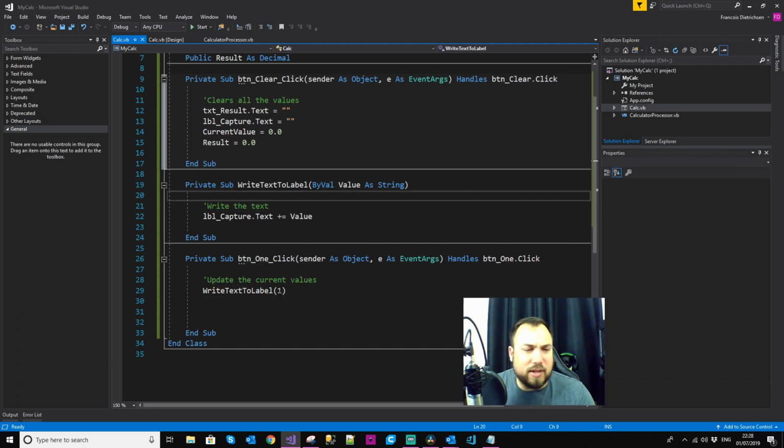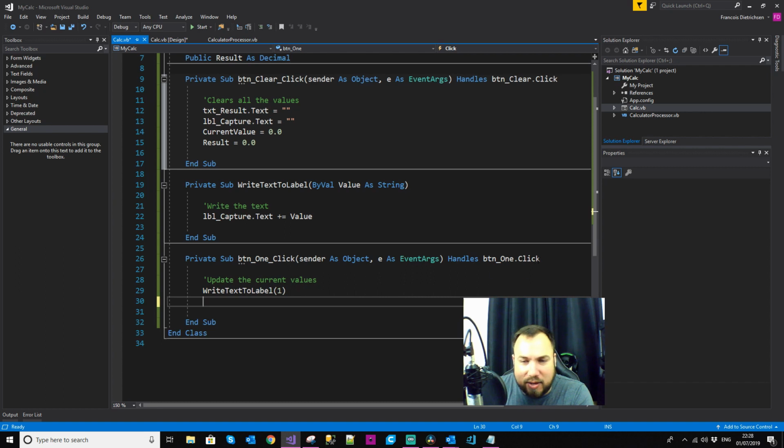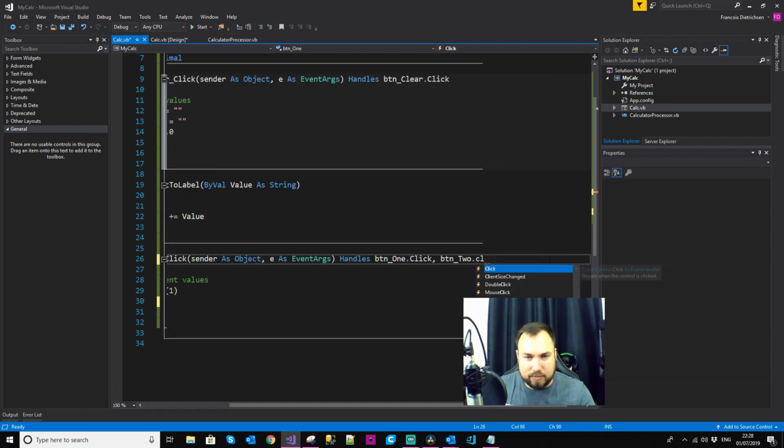Okay, so now that we've done this with button 1, most people would be inclined to go and do the same thing for button 2 and button 3 and button 4 and button 5. But that's not really what we need to do, because all we need to do is work a little bit smarter. I'm going to change the handle event, and instead of just button 1 click, I'm going to add btn 2 dot click.